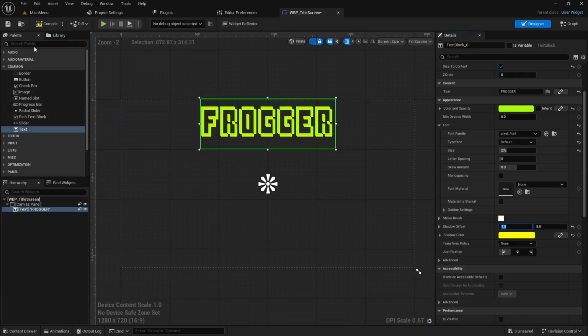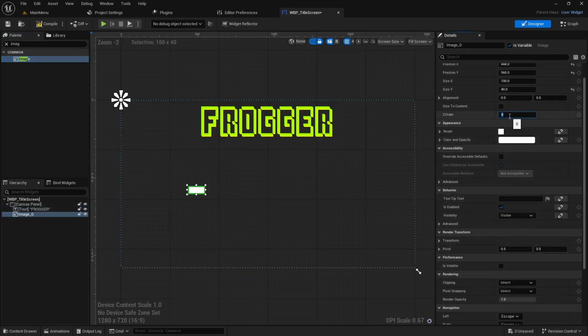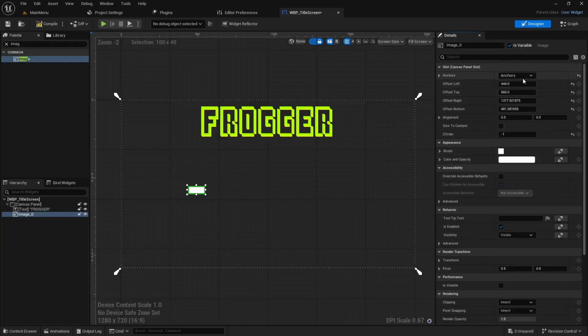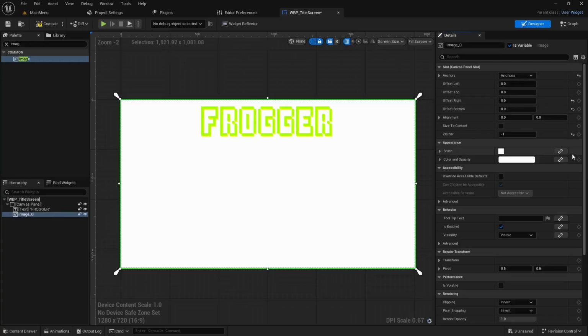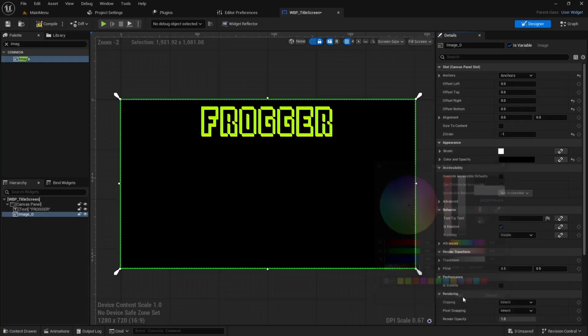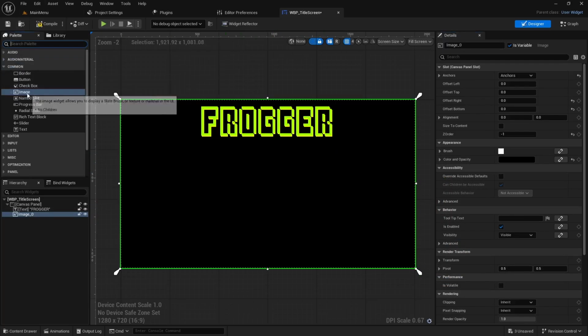Another thing we'll want to do is we'll want to add a backdrop. So we'll search for image, drag that here, and then for the Z order, I'm going to put that on -1 so it's behind everything. And then under anchor, I'm going to select full screen, go back and hold control and select full screen. And then we're going to make this a nice black, so that way everything kind of contrasts a little bit better there.